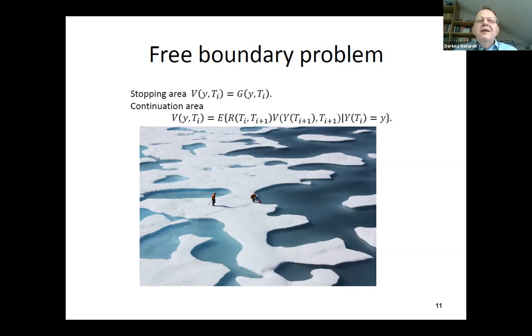So we find the state space and divide it into two areas, continuation area and stopping area. And that kind of mathematics we find in investigating such phenomena as melting ice. Yes, because we've got three things. One, this is the mechanism of propagation of heat.